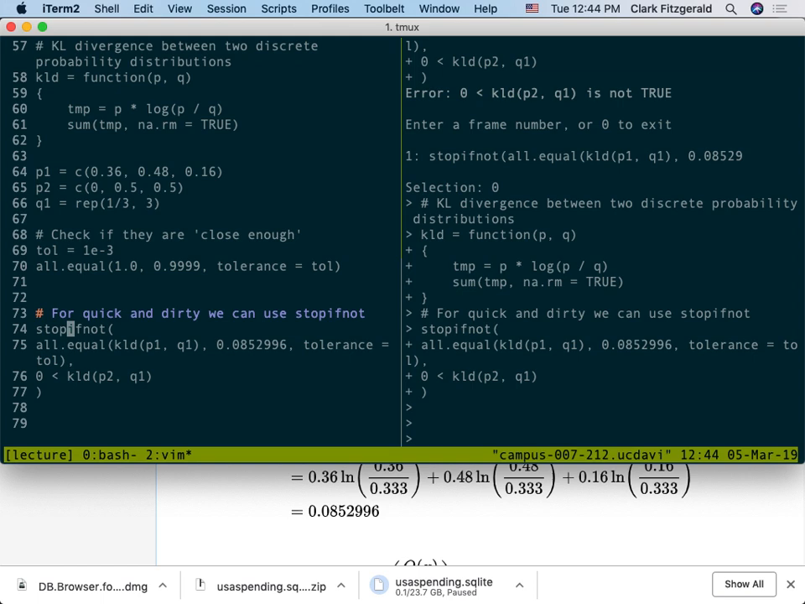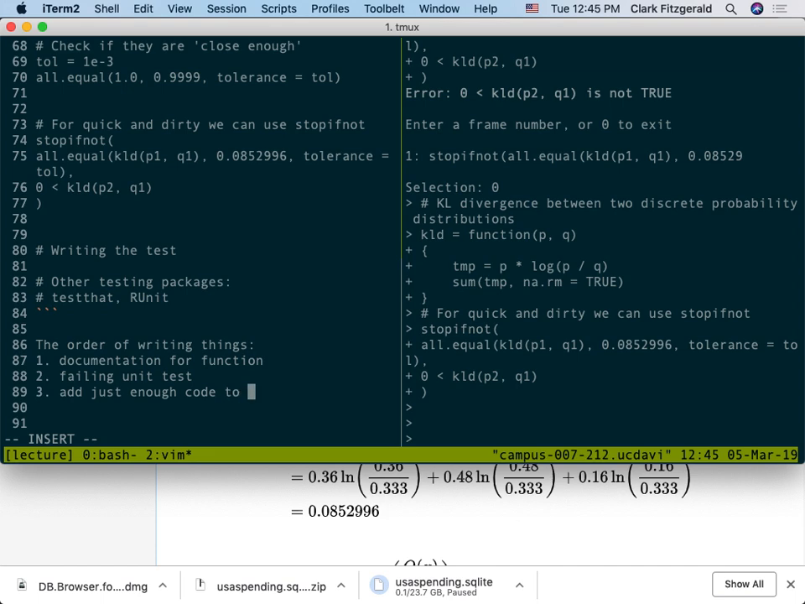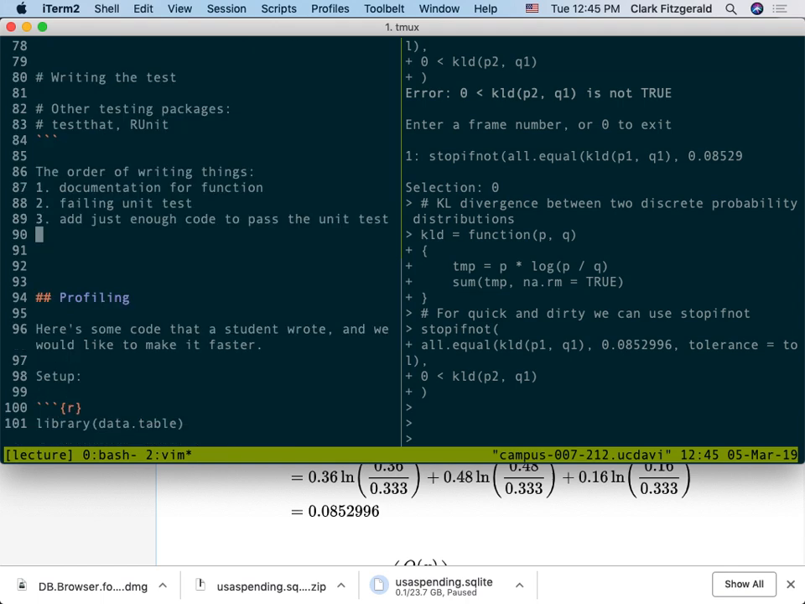To reiterate, the order of writing things. First, I wrote the documentation for a function. Then I wrote the unit test, a failing unit test, and then added just enough code to pass the unit test. And this is basically test-driven development.